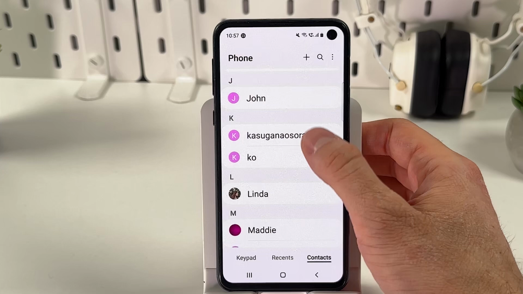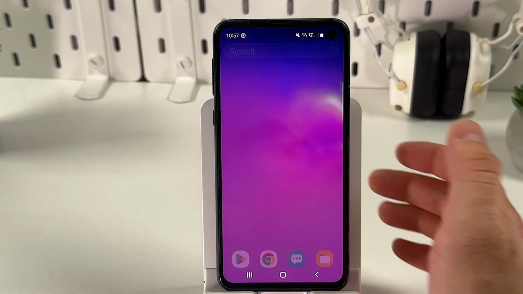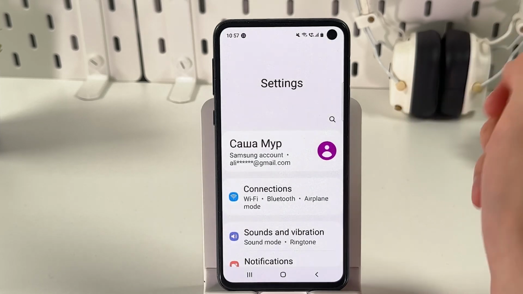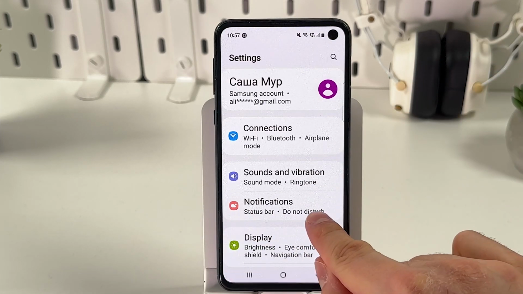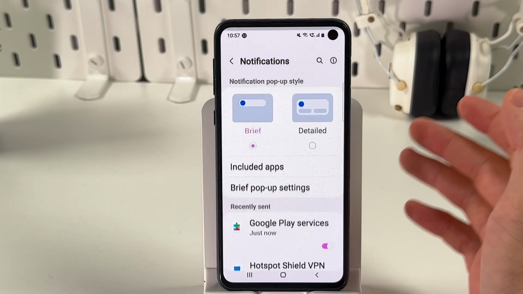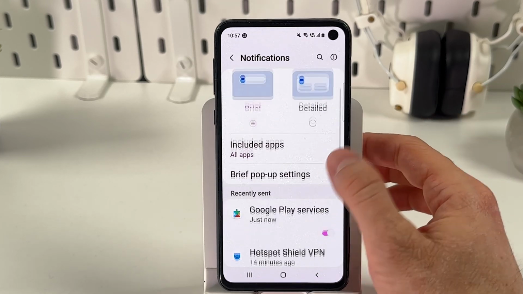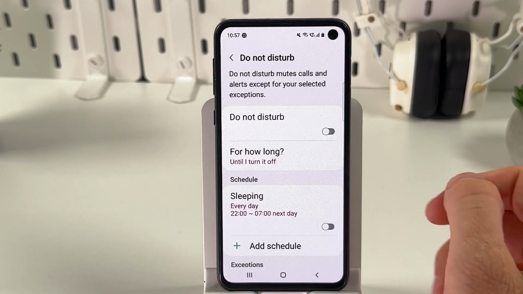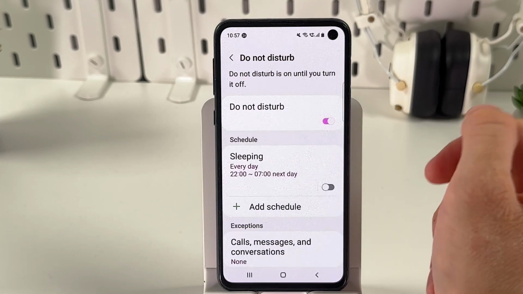All right, after we added some contacts to our favorites, let's proceed to our settings. Then find notifications or sound and vibration, depending on the model. I'll open up my notifications, and here we are to find our do not disturb mode. Choose this option and make sure to turn it on.